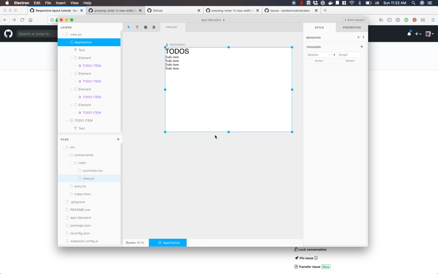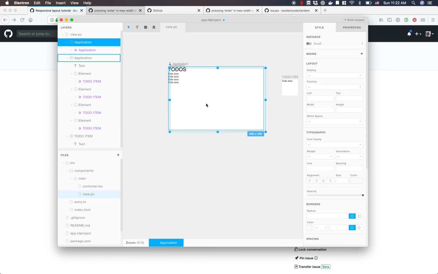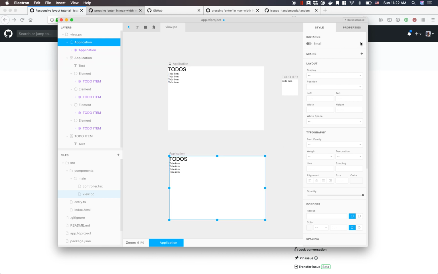So then what we're going to do is create a new instance of this application, and then we'll notice here that we have this little lightning bolt, which implies that there is a trigger attached to this variant. And so what we're going to do is trigger that. So we'll make the frame size 316 pixels, and you'll notice now that the trigger is activated.